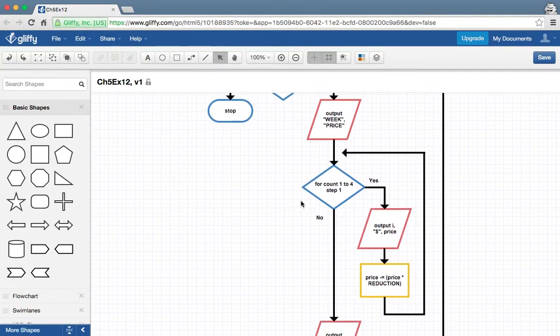And so after that, we're going to go into this for loop, and we're going to use that variable I in order to count through the weeks. So this is basically saying for I equals 1 and I is less than or equal to 4, and then I plus plus. So that's this right here. As long as we're less than or equal to 4, we're going to output the week, which is I, and then we're going to output the price, whatever it is that we declared up top.